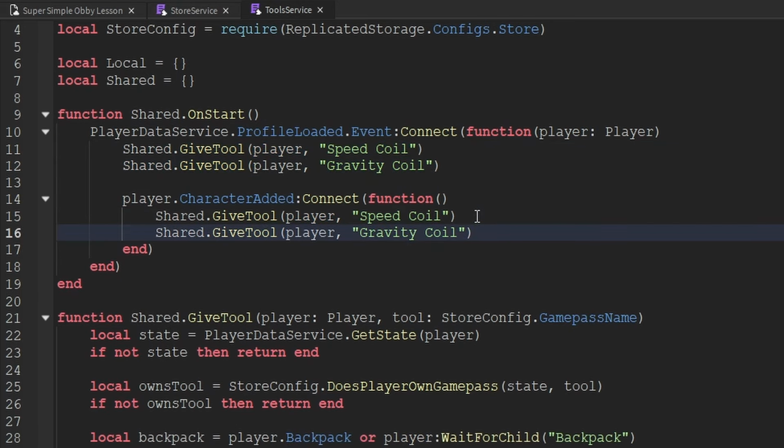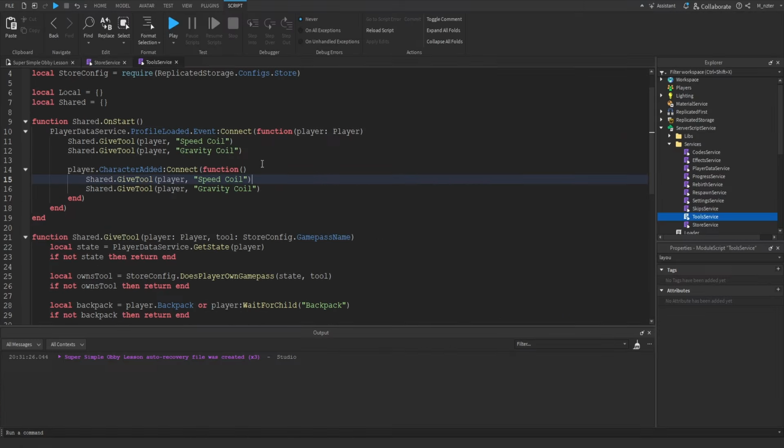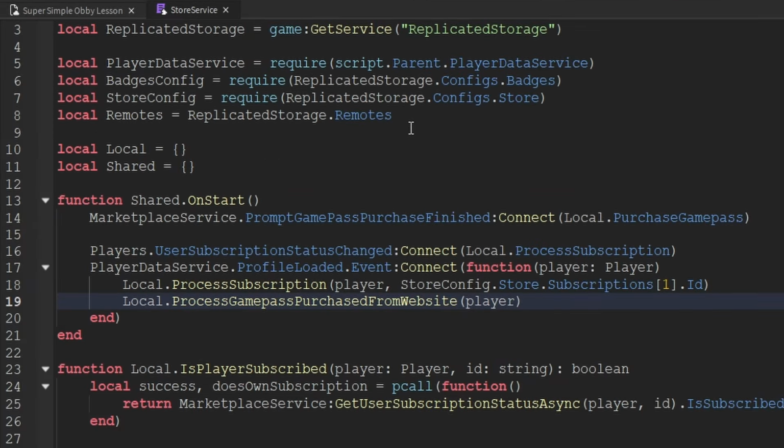So every single time the player's character respawns, we're going to once again try to give them both of the coils. And now with that being said, we're fully finished with creating the tool service, so we can exit out of here. And now, since I already had the store service opened up, we're going to go back inside of the store service and use the tool service that we just created.